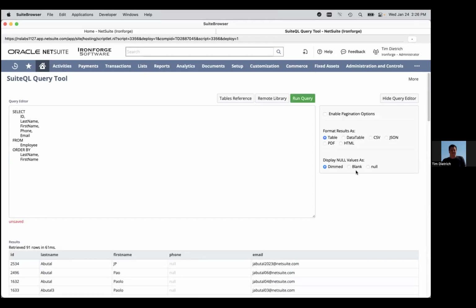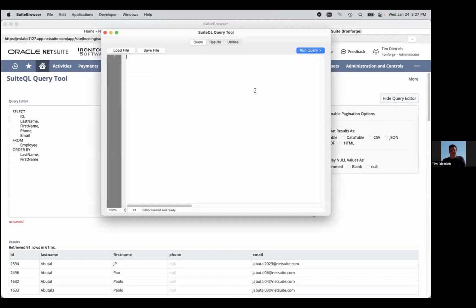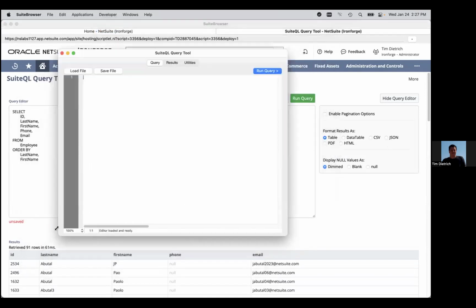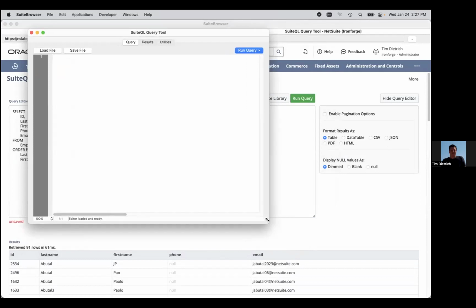But anyway, for those of you who are familiar with NetSuite and familiar with the query tool, you can see it really works almost exactly like if you were running this inside of, say, Chrome or Safari or what have you. But one of the reasons I wanted to show this to you is that the new version of the SweetQL query tool that I've been working on is built right into Sweet Browser, and you can get to it by selecting it from the developer menu. And this is what it looks like. So this is the new version of the SweetQL query tool.